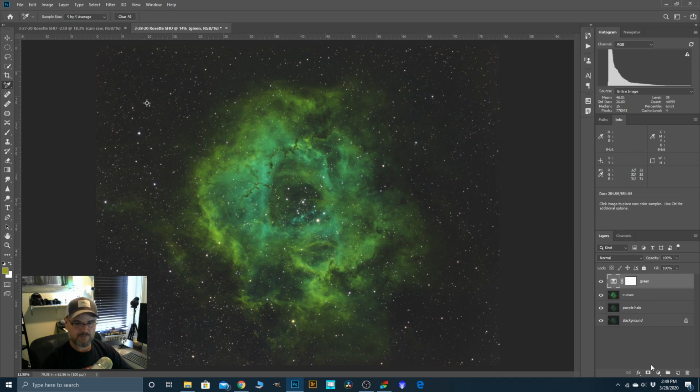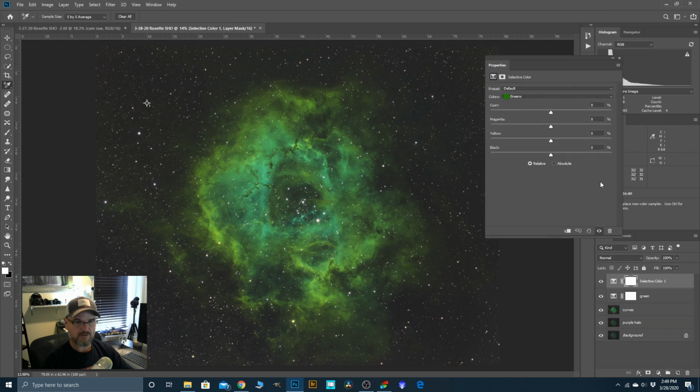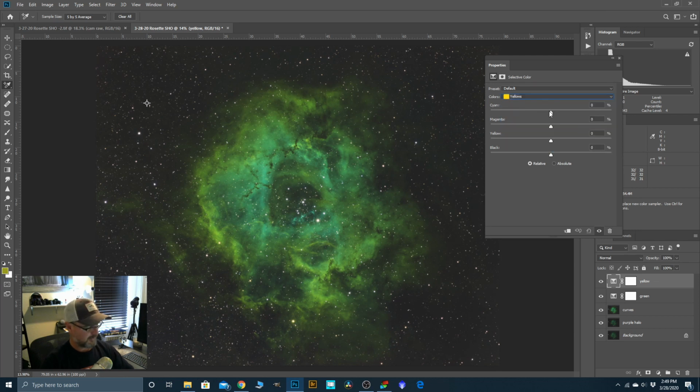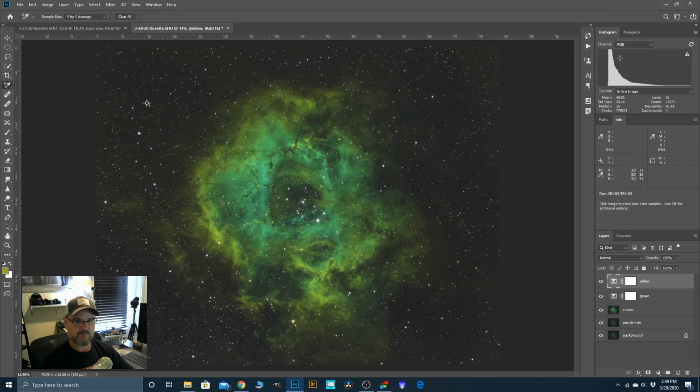Close that. Create another selective color adjustment layer. Double click on it, and we're going to rename this one yellow. So in our color drop down list, go to yellow, same thing. Just going to reference it really quick. So instead of pulling all the cyan out, we're going to do it about halfway. And instead of adding magenta, we're going to add about plus 15 on the magenta. Okay, so let's minimize that.